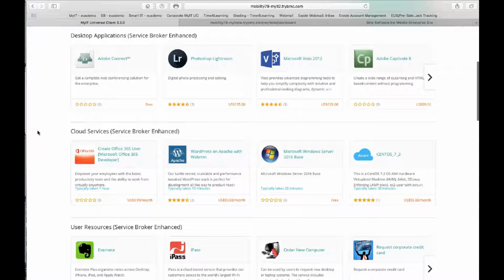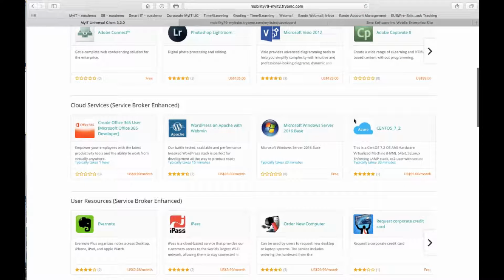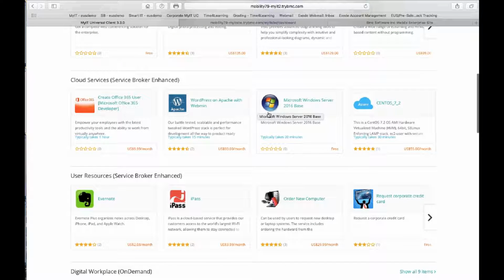Cloud services are AWS, which is the WordPress and the Microsoft Windows Server request. Those are AWS requests, and we have an Azure request, which is the CentOS, and then we have a request that leverages our Office 365 connector.